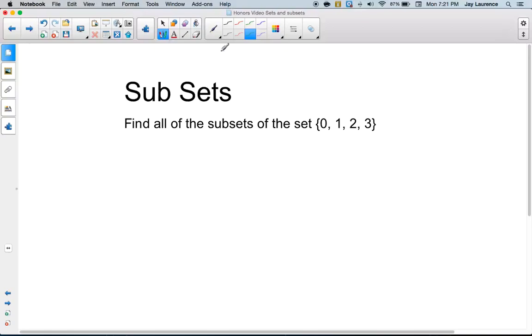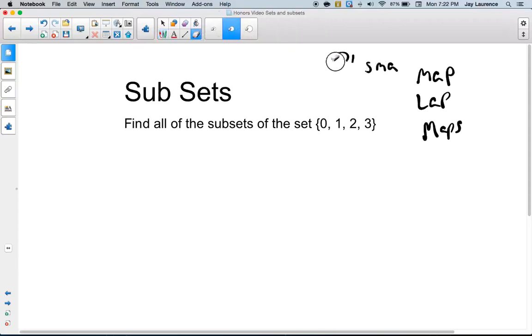Subsets are all the sets that it can make from the given set. You remember those things your teachers might have you do in elementary school where they give you a word like, I don't know, plasma, and they ask you, how many different words can you make from plasma? And you go map, and then you might go lap, and then you might go maps, right? And you see how many words you can make? That's kind of what we're doing with subsets, only we don't have to actually make words.